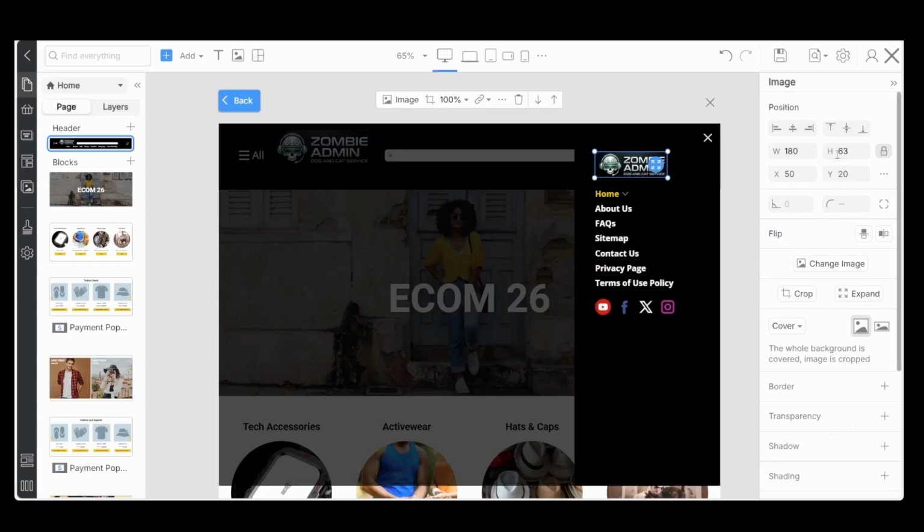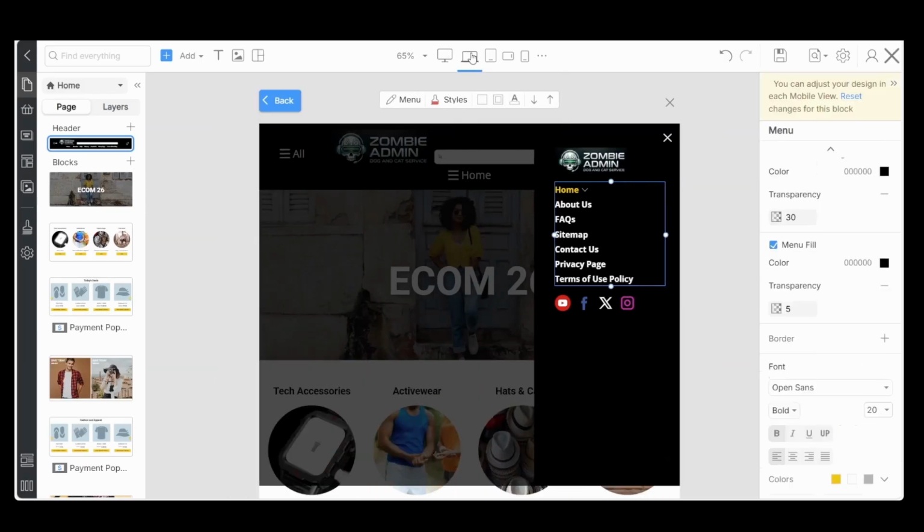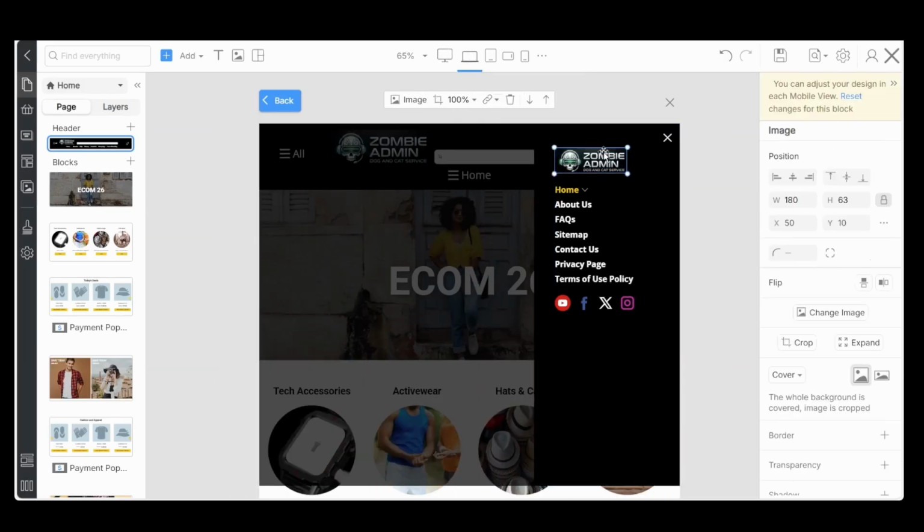And let's see, we're at 20. I want to bring it to 10. I like 10 positioning, but it's up to you. You choose what you like. And let's go through the views, laptop view. Let's bring over the logo a bit. That's fine.